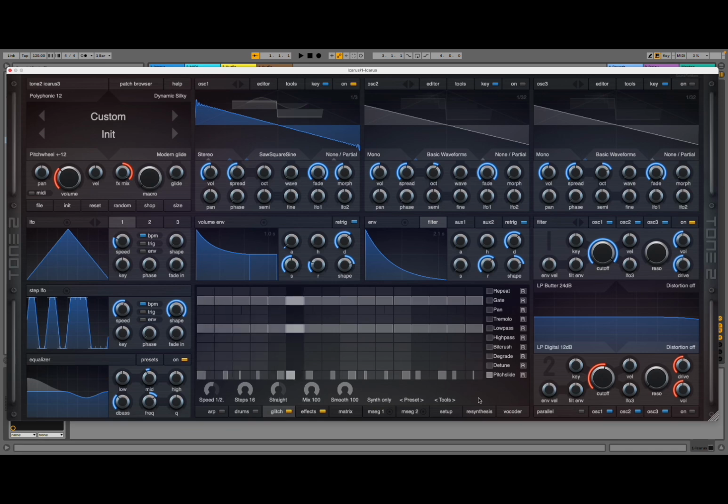Okay, I hope you found the tutorial useful, and the glitch sequencer is very powerful if you use it in the right way. And of course, this is Icarus 3 alongside the arp sequencer and your drum sequencer. Now you have a glitch sequencer, so lots of different options really.